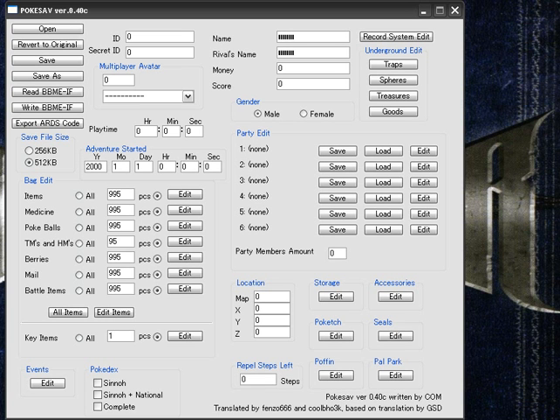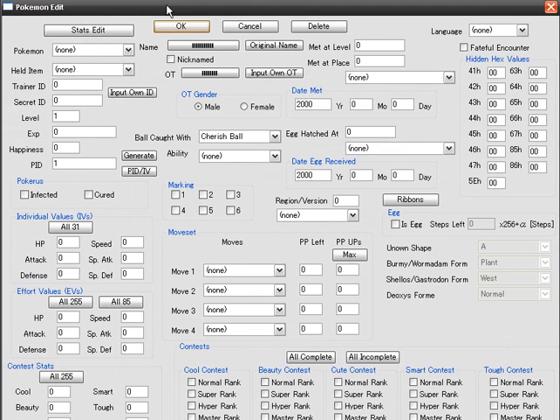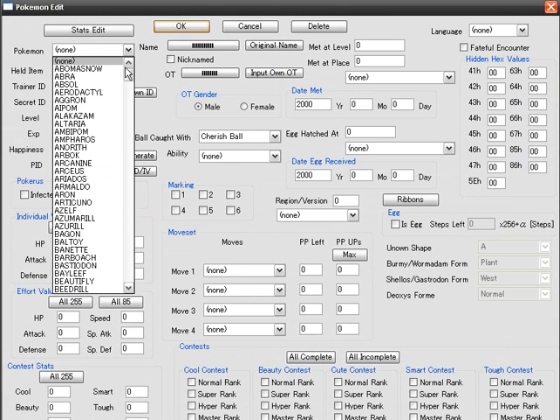Okay, this is a tutorial on how to use Pokesav with action replay codes. Let's get started. Make this one a Pokemon only. So then we'll start off with any Pokemon.